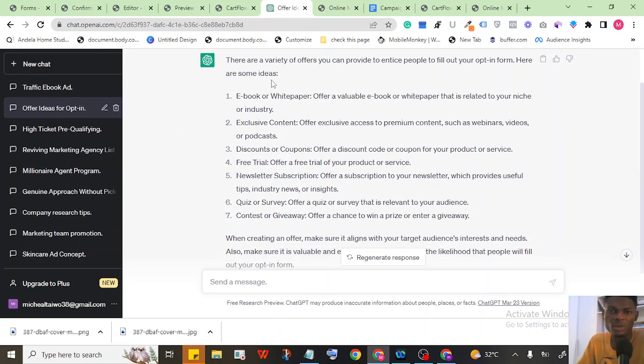And ChatGPT comes and says ebook or white paper. Can you see? Offer a valuable ebook or white paper that is related to your niche or industry. And it gives me another option: exclusive content. Offer exclusive access to premium content such as webinar videos, podcasts. I know you guys must have seen adverts that say, "Have free training, guys. I've done this free training for you. Click on the link below to go and watch it."